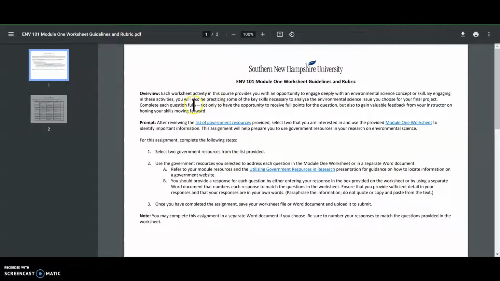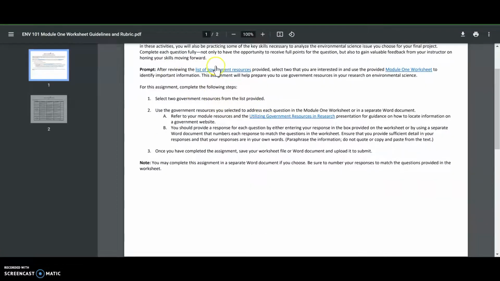Because this gives you kind of the most information about this project. It's telling you you're going to review a list of government resources. You're going to select two that you're interested in, and then you're going to use the provided worksheet to help you identify important information. And then it tells you how you're going to complete it. So I will tell you right now that picking articles from the government website is the easiest way to do this and is also going to give you the best grade.